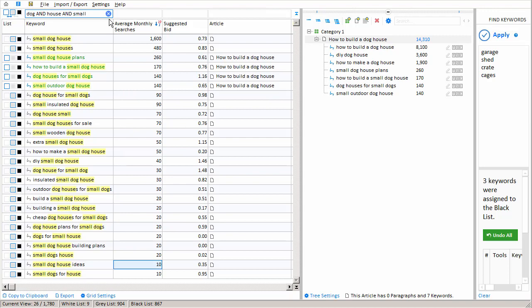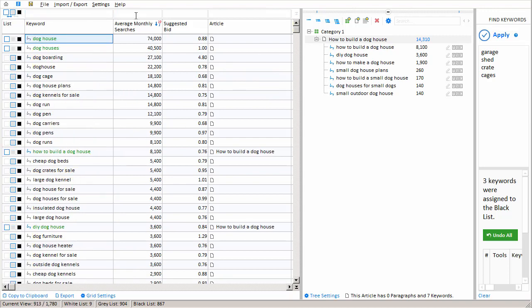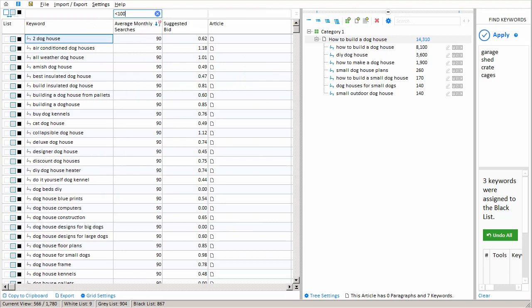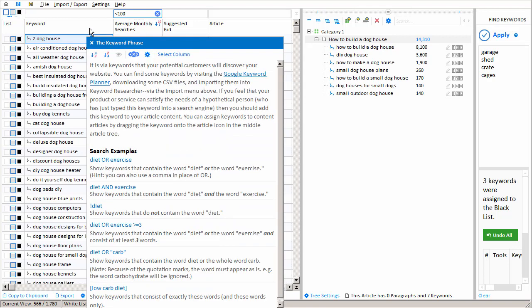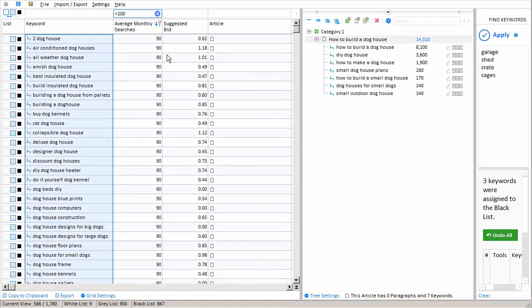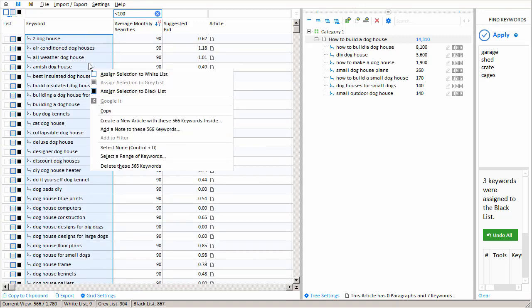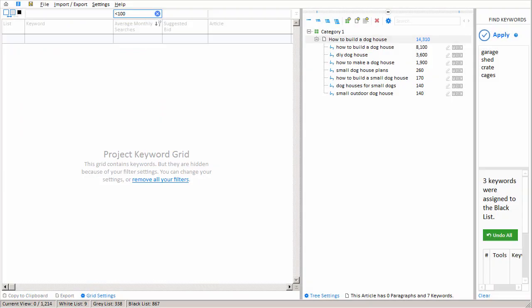But what a lot of people do is they will choose a number and type it in here, like less than 100. So now Keyword Researcher is showing me every keyword that has less than 100 average monthly searches. And so what you might consider doing at this point is just doing a select column and then just literally deleting these keywords. There's 566 of them, and I just deleted them from the app.